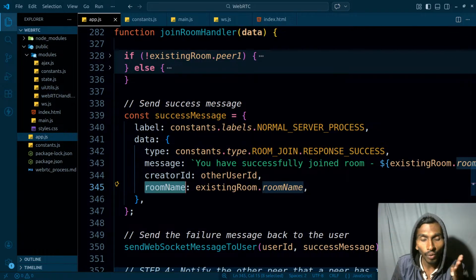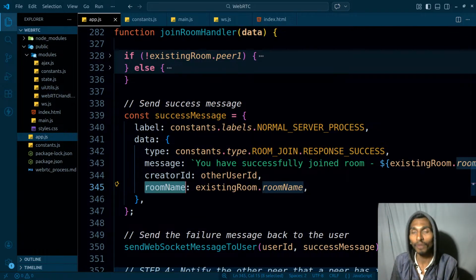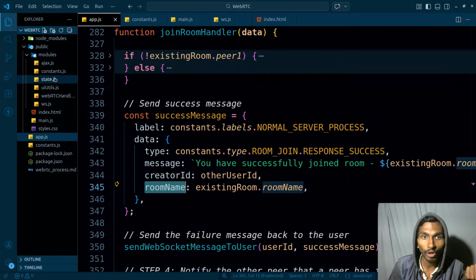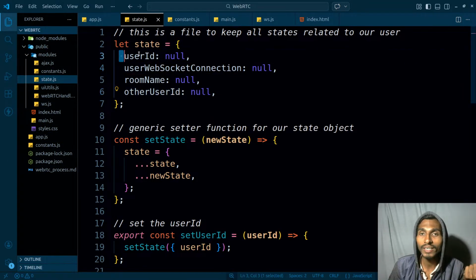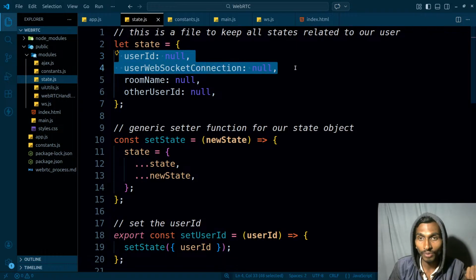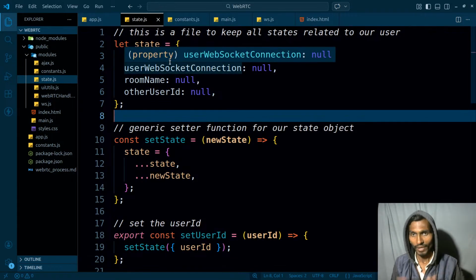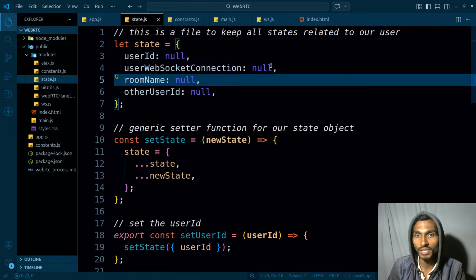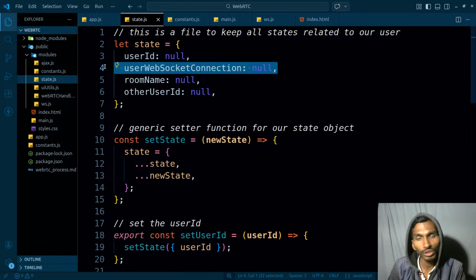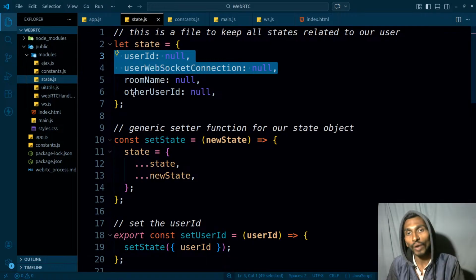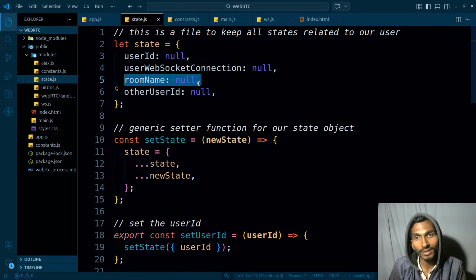When you have created a WebSocket connection, you have joined a room. So inside the state, what all will you have? If I talk about the state, this is the state. Over here I have user ID. I'm taking care of the WebSocket connection, room name and other user ID. When I as a user get a connection ready, at that time I will get my WebSocket connection and my user ID. When I join the room, at that time I will get the room name.